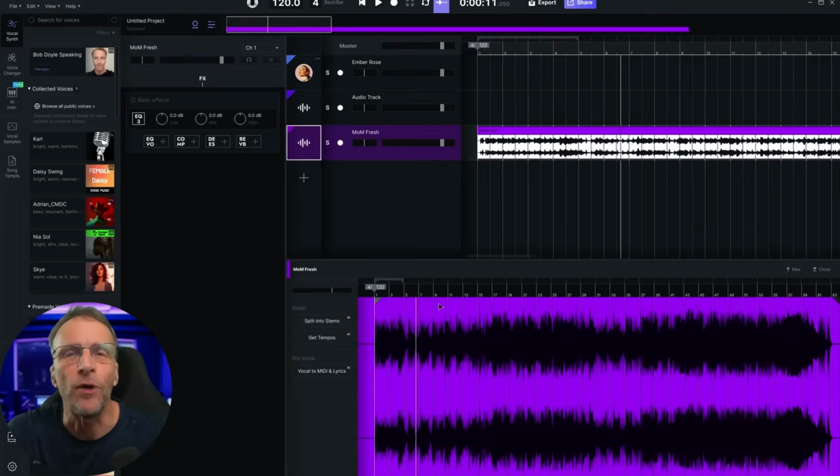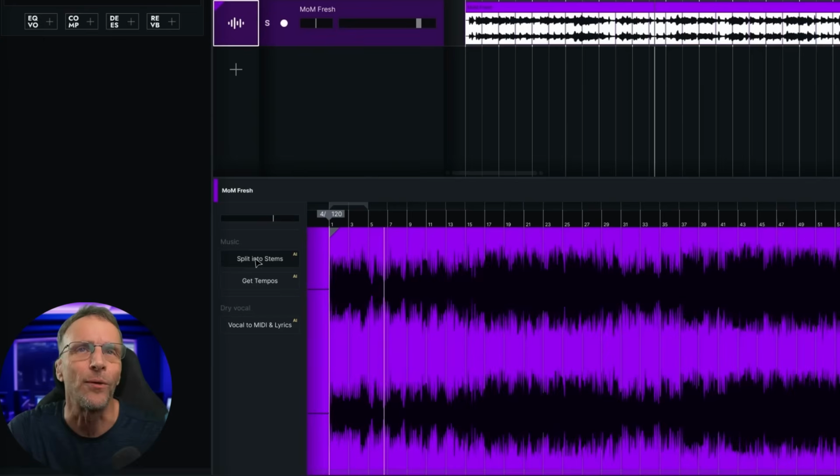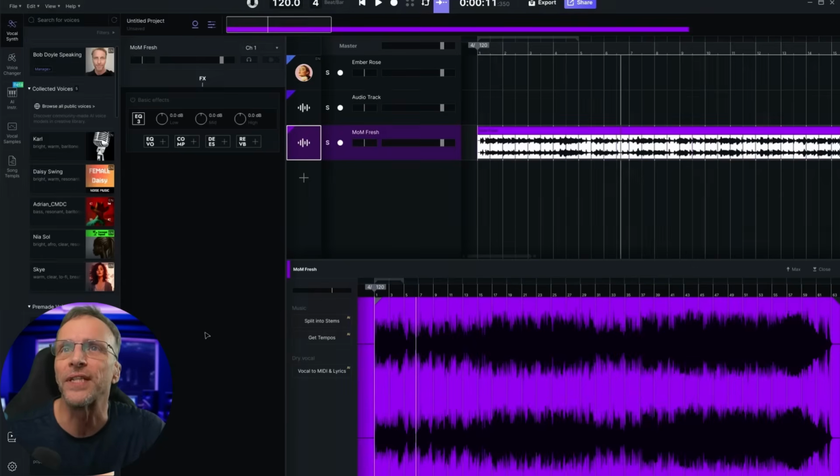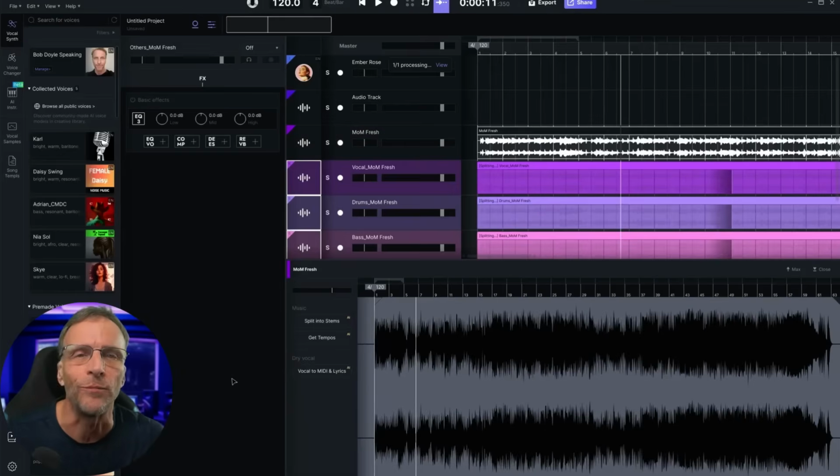Okay, so now if we want to change out that voice here in Ace, there's a couple of ways we can do it. But the first thing we want to do is to separate these stems and isolate that vocal channel, and we can do that by clicking right here where it says split into stems. And we will just go with the default that comes up here and click on split, and we'll wait just a few seconds, and then we'll have these all split out.